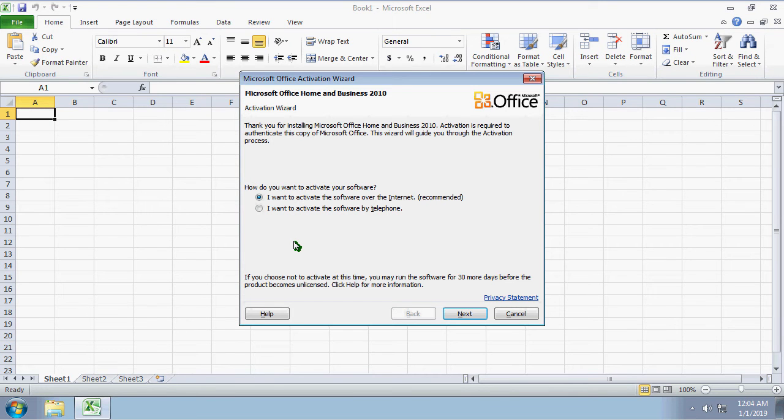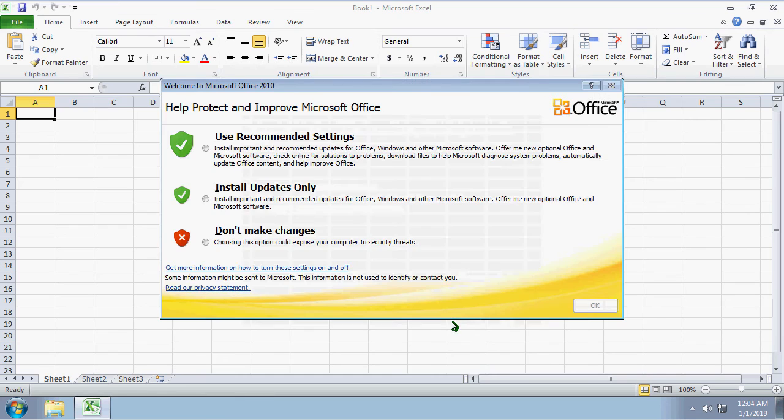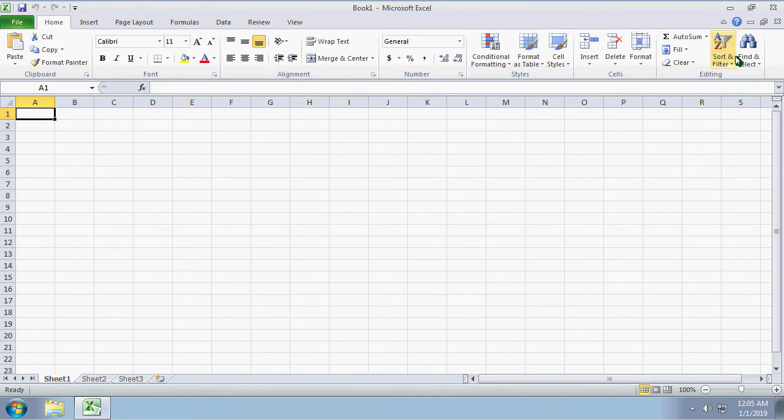I'll activate later, so we'll click Cancel for now. Automatic updates can be problematic, so I recommend selecting Don't Make Changes here. You can always update manually when you want to. Note that once you do go ahead and activate, all components will be activated, so you don't need to activate each program separately.